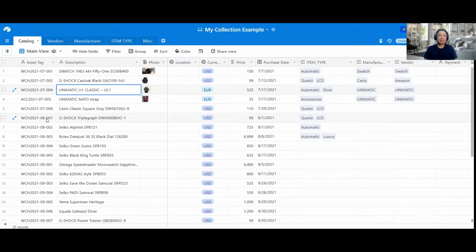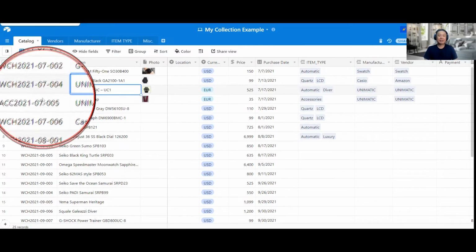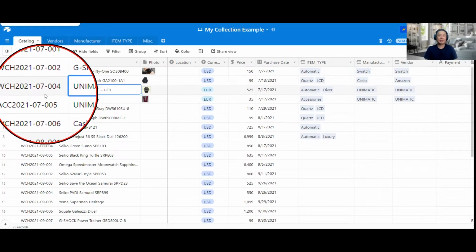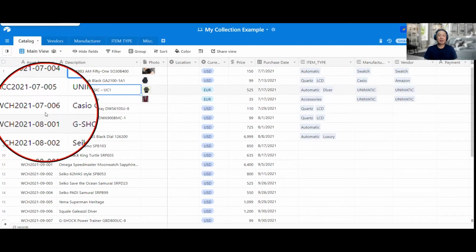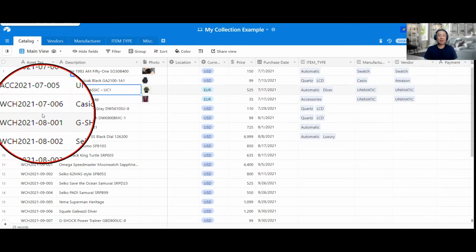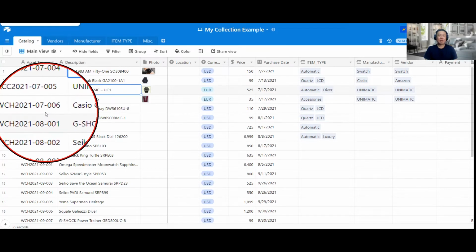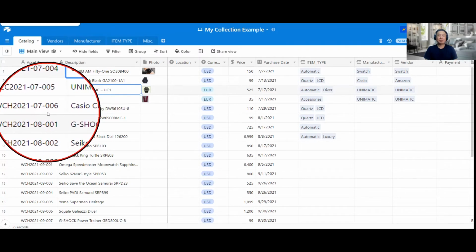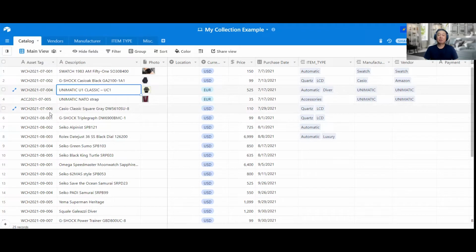So in a way, just by staring at this column and looking at the numbers, I could tell, okay, in this case, the last watch I bought was 07006. That means I bought 6 watches in that month, right? So I find that useful. And if you find it useful, you're more than welcome to use this format as well.